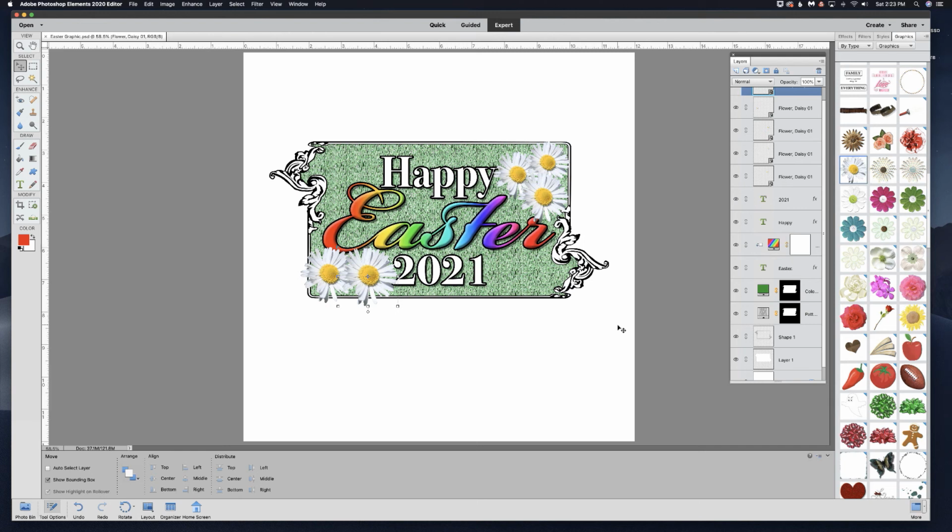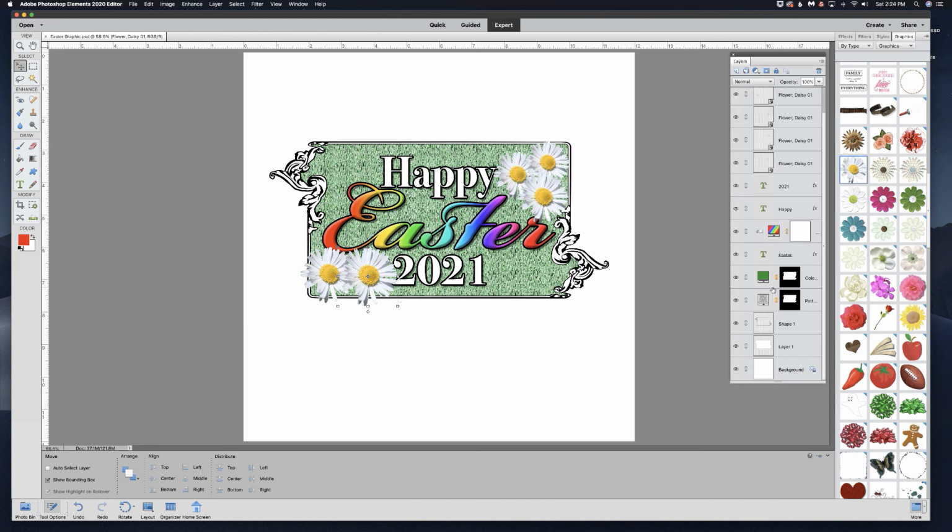Now we want to save this as a PNG file. That's what we're going to use to bring into our other artwork, our scrapbook pages or posters or whatever you want. A PNG file can have a transparent background, and that's what we need. First, we need to make this transparent. We can do that just by clicking the eyeball here on this background layer. You can see this checkerboard that indicates the transparent area.